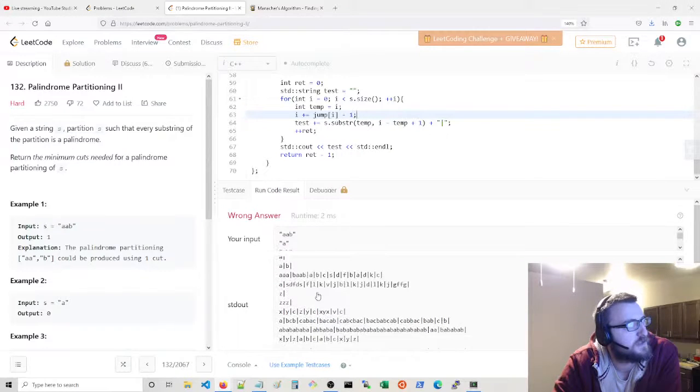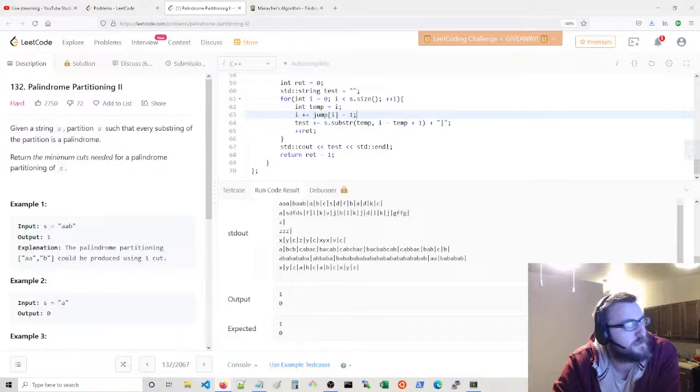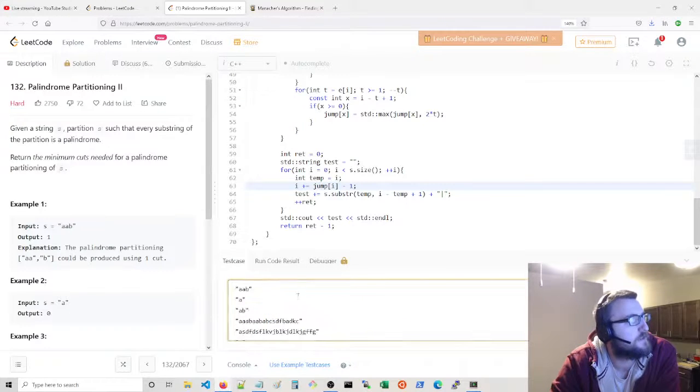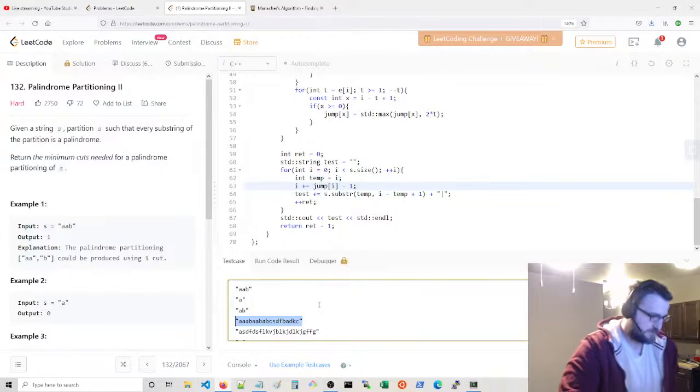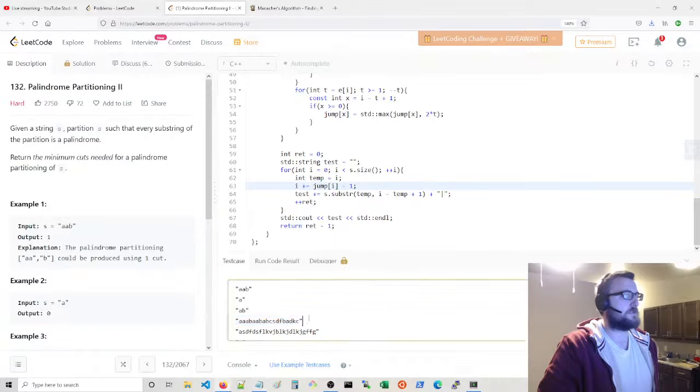So which one of these is wrong? 12. So 1, 2, 3, 4. 4 from the top. 1, 2, 3, 4. This one. Ah, yes. The first ones that we had issues with.